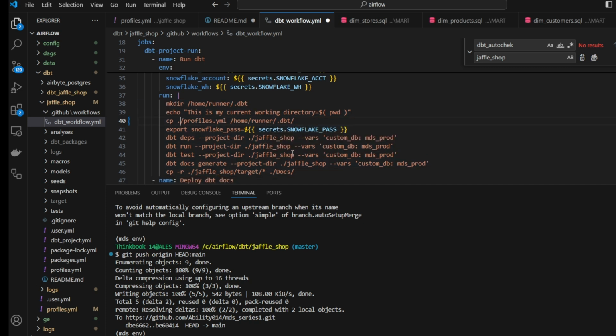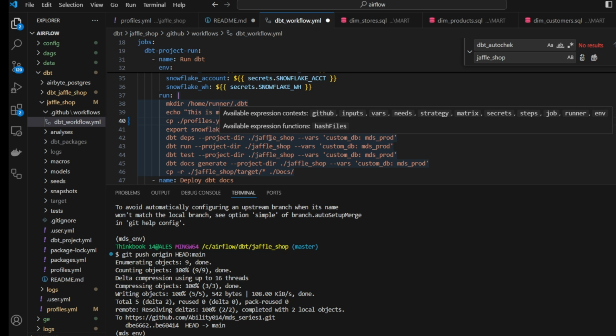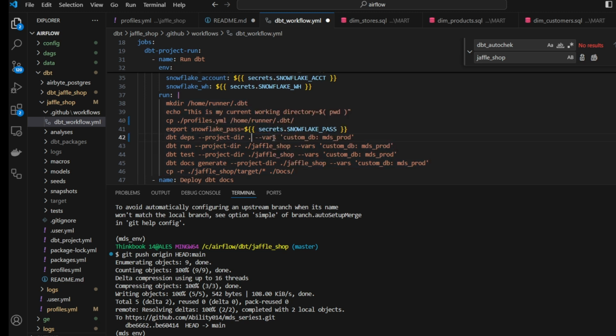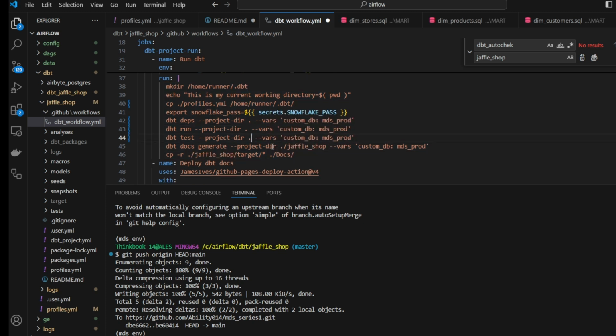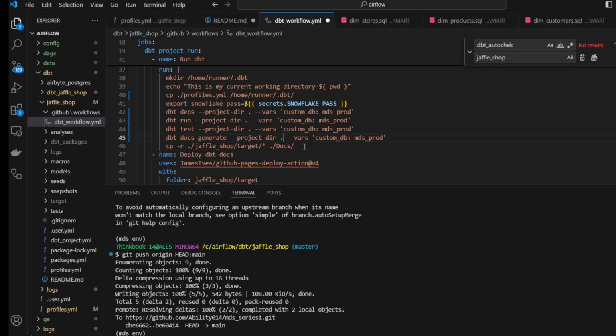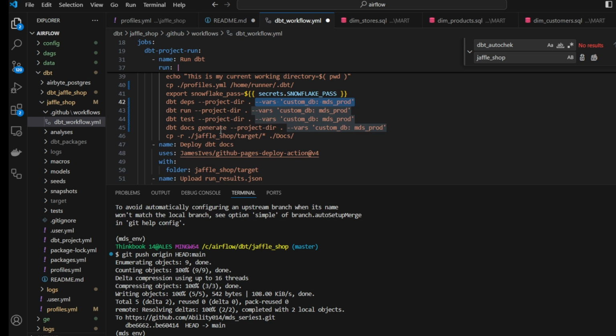And what else? Okay, this is our root directory, our project directory. And this other flag is because we are using a variable called custom db, so we have to put this. Our root directory is also this.